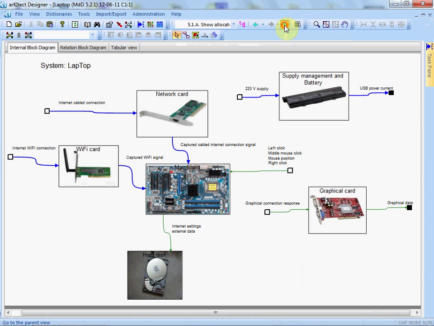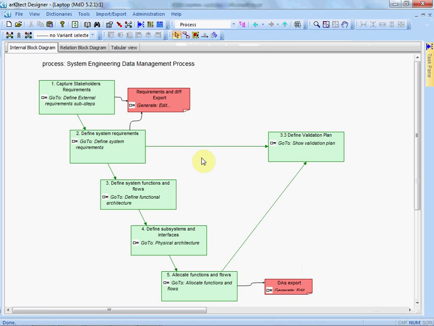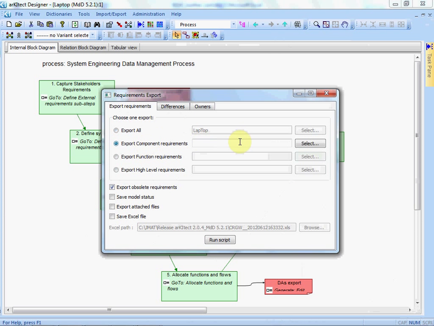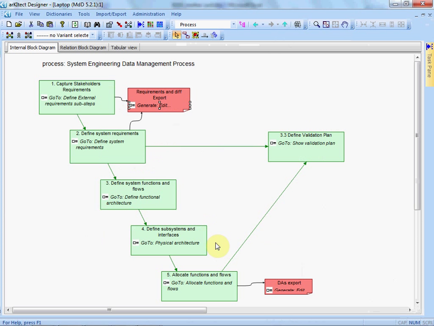Now that the design is updated, let's take a look at the documents we can create. We get back to the activities page, where we have access to the import and export tools. Let's say we want to export the requirements to an Excel file. We can export all the system requirements, or we can just select the mainboard in the laptop's components list.